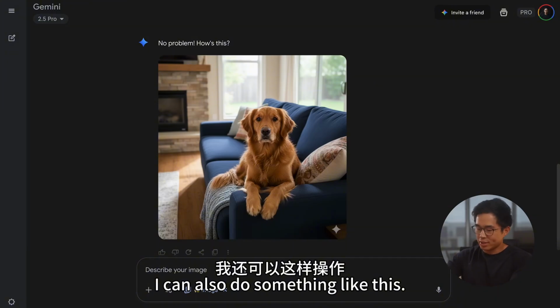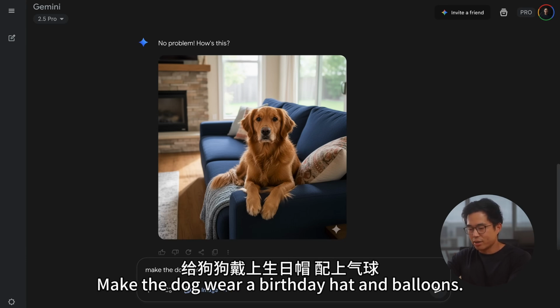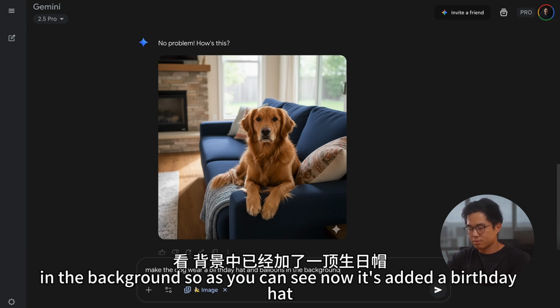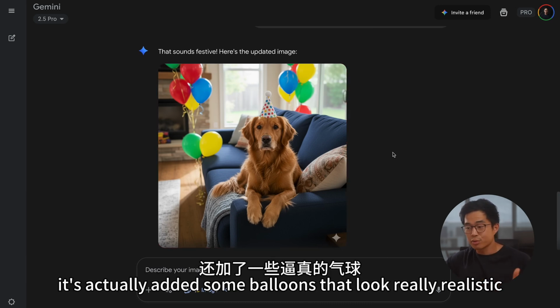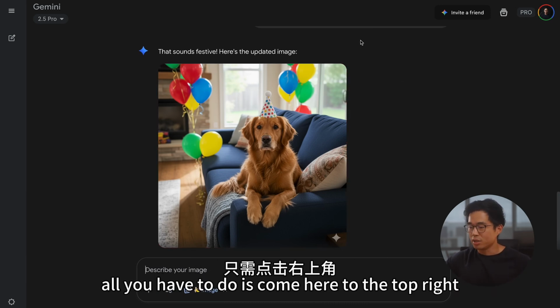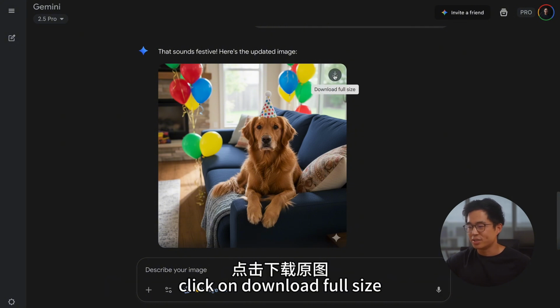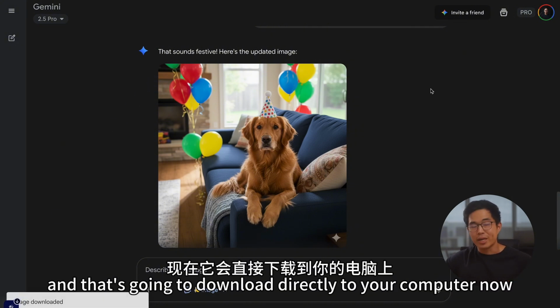I can also do something like this, make the dog wear a birthday hat and balloons in the background. So as you can see, now it's added a birthday hat. It's actually added some balloons that look really realistic. If you want to download an image, all you have to do is come here to the top right, click on download full size, and that's going to download directly to your computer.